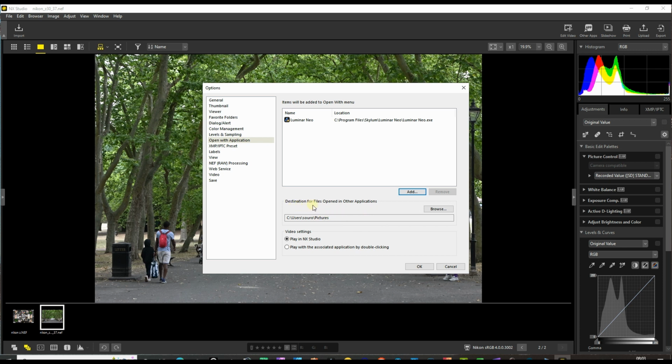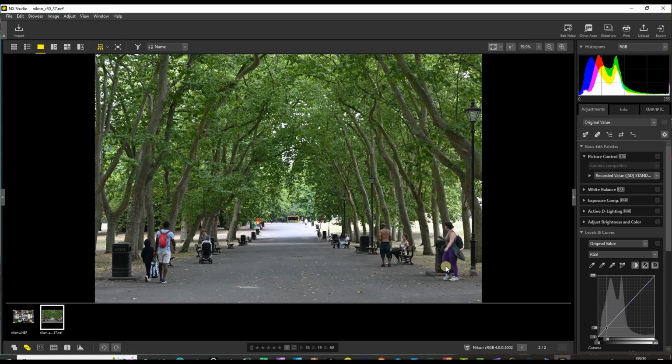Now, important part. Destination for the files open in other application. Why this is important? Because if you don't dedicate it, it will be saving in your default folder, which is not recommended because you should know exactly where the files are ending up at the end before ending up into your other software. You probably realize that your hard drive is filling up without knowing exactly why they're filling up.